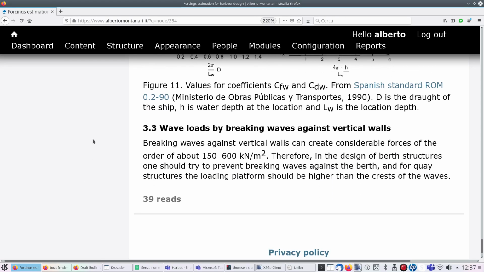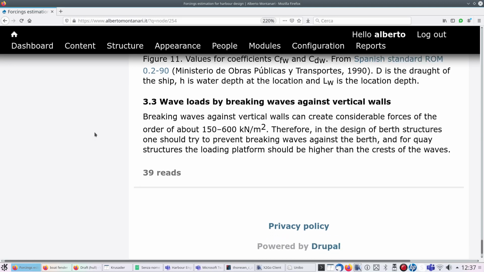Here there is a final discussion on the wave loads by breaking waves against vertical walls. If your berth structure is made by vertical walls, gravity walls, then we have to consider the forces induced by breaking waves against vertical walls. And here I give just an order of magnitude. I don't discuss this forcing in detail.